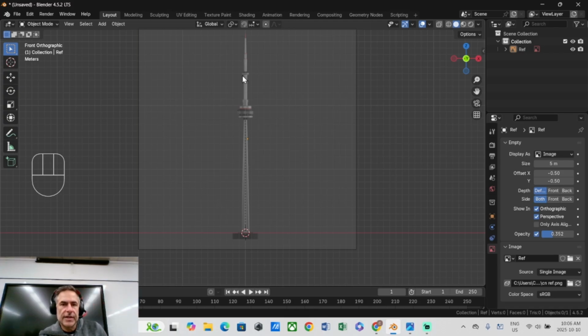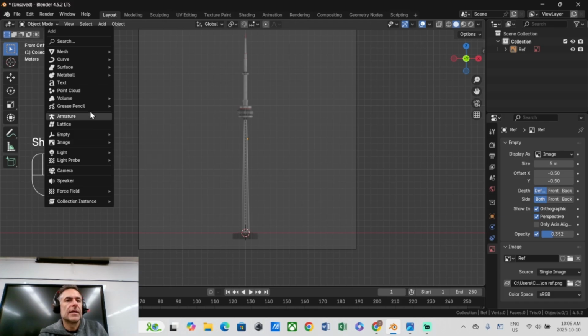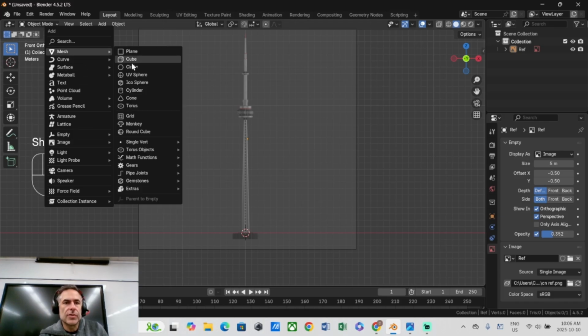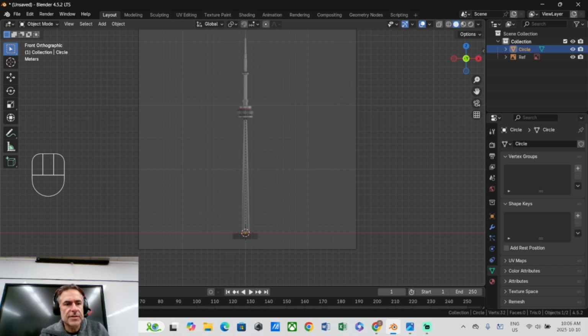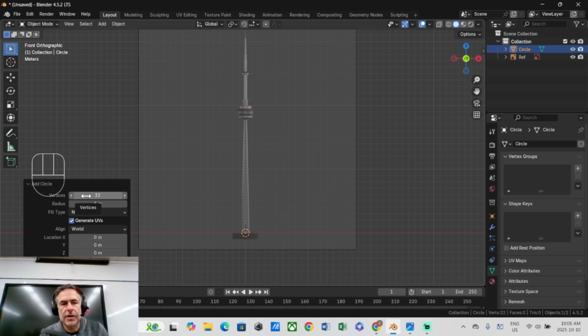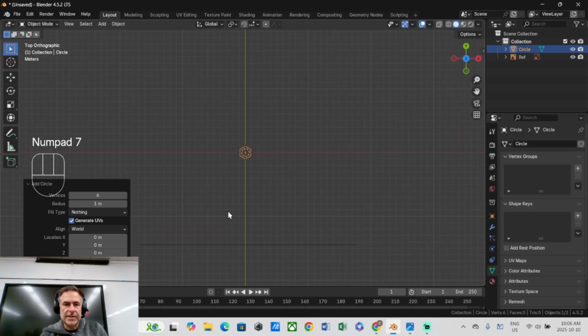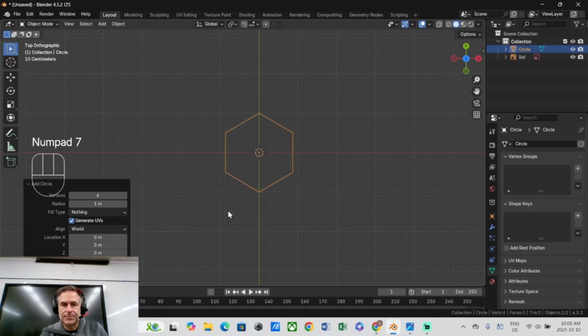Let's make the central base here. And like I said, I'm going to make basically a hexagonal shape. Shift A, add mesh, and go to, interestingly enough, a circle. And you'll end up with options for a circle. Normally, circles are 32 vertices, but we want to make this a hexagon. So we're going to change that to 6 vertices. And if we go to the top view by pressing 7, you see it's a hexagon.